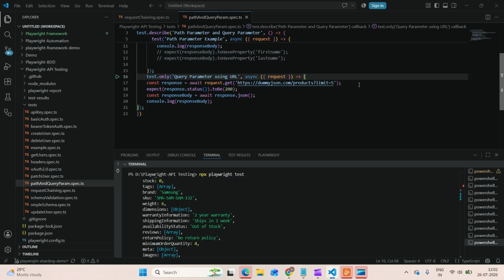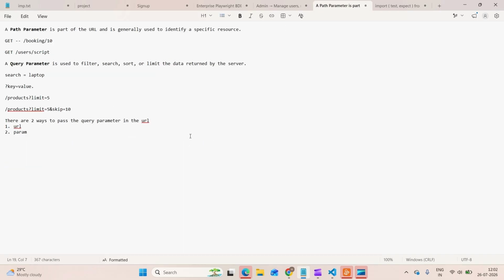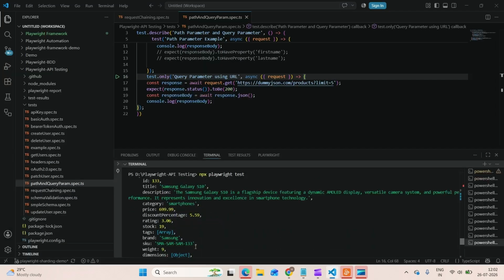From the server, the response I'll get is only 5 products' details. So it is limiting to 5. It will limit the data returned by the server, so limit or filter or search, anything. Let us execute.